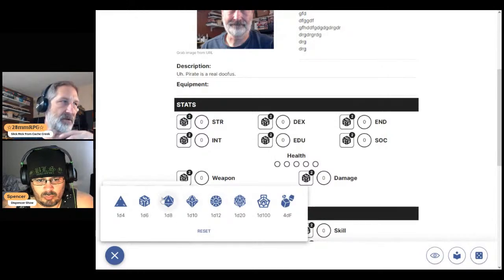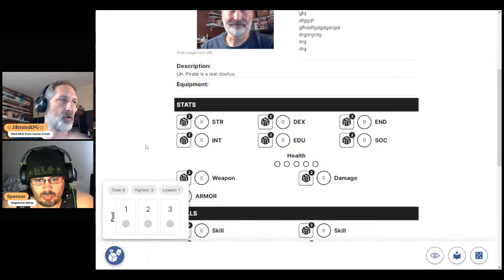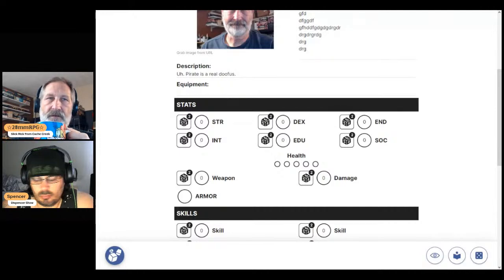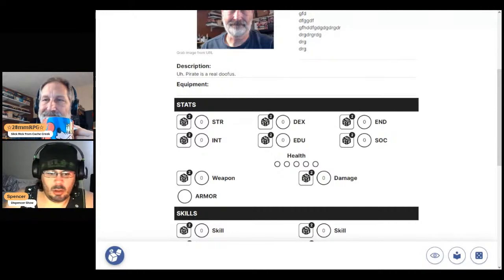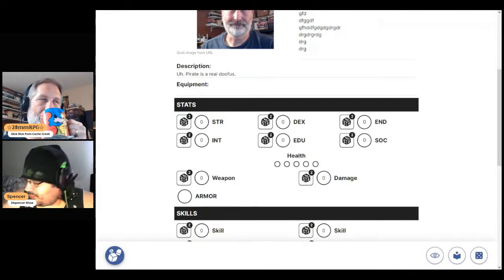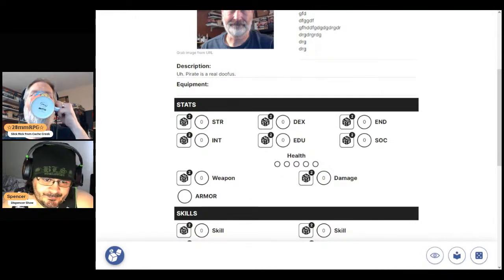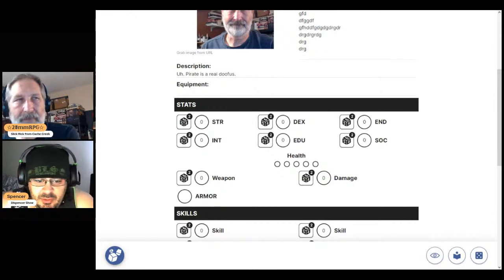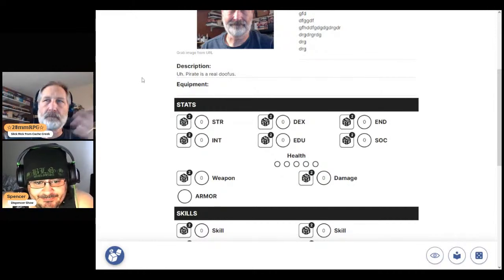Once again, same sort of thing. If we want to roll 3d6, we go like that, and we hit the roll, and boom, it gives you the highest, lowest, the total, and all the information that you need. Especially if you're doing something like advantage, disadvantage, that sort of thing. It'll let you know. That's for the people that don't play theater of the mind.